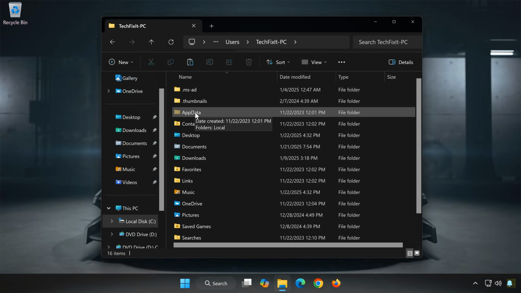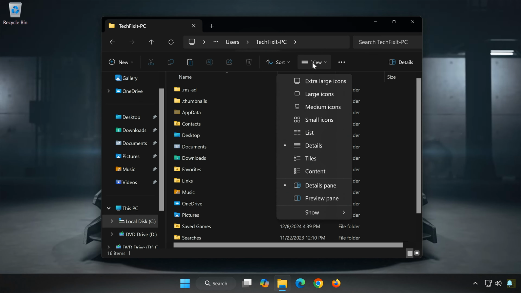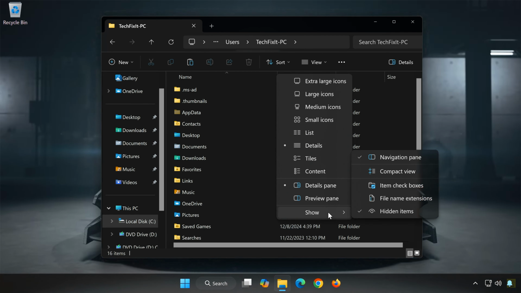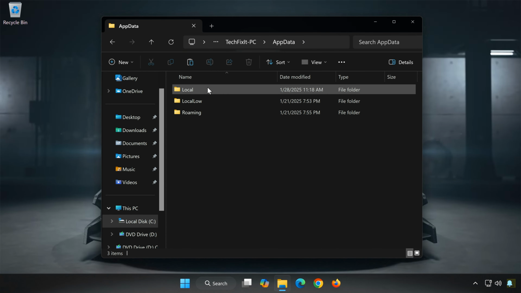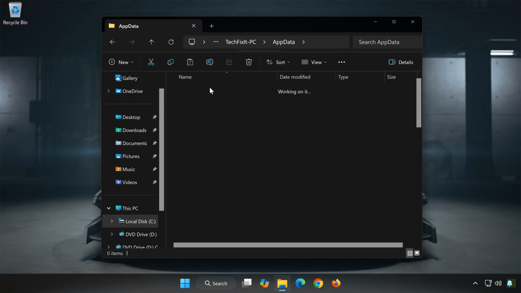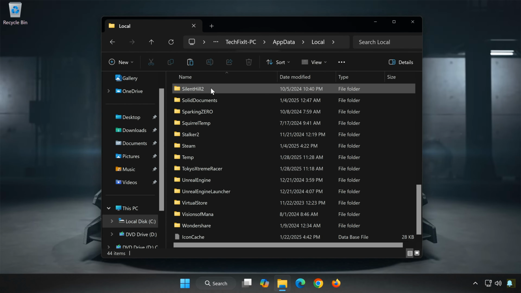Open the AppData folder. If you don't see the folder, click on View, select Show, click Hidden Items. Now open the AppData folder. Open Local. Locate the Tokyo Xtreme Racer folder and open it.